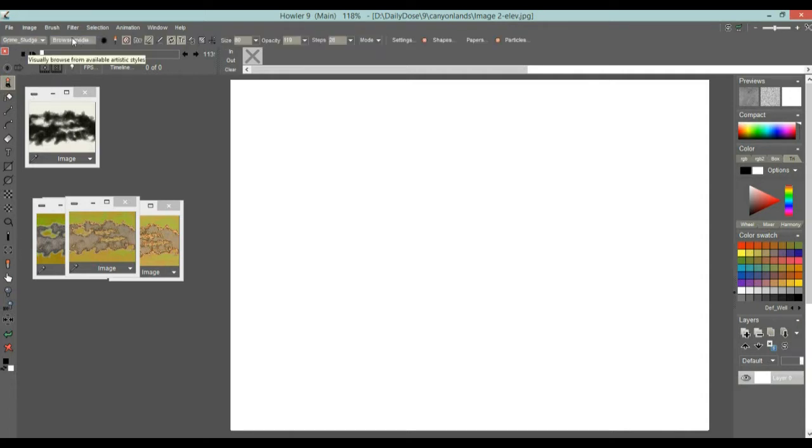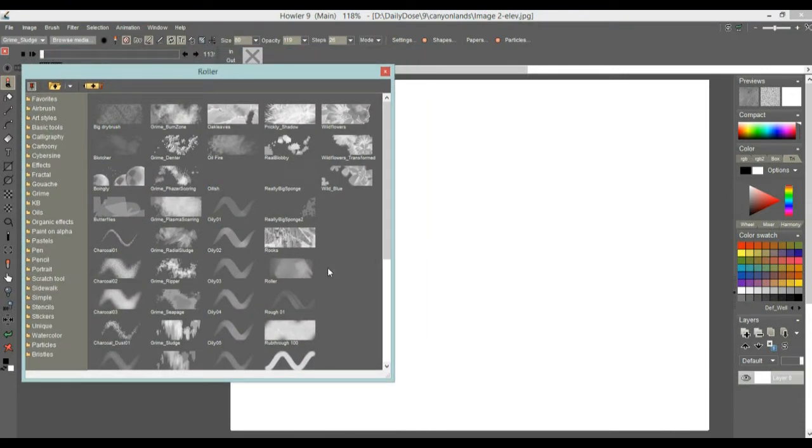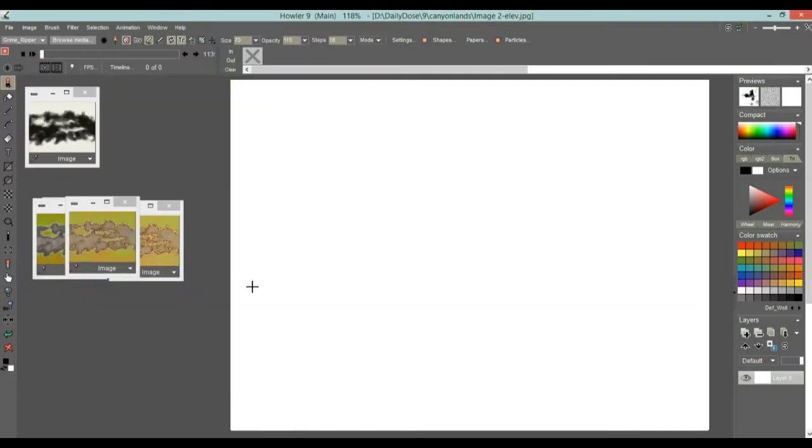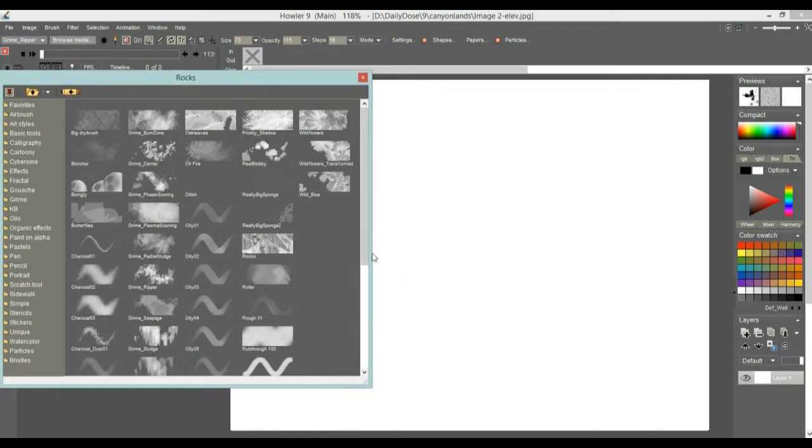You go to the browse media here, click this, and perhaps tack it down if you want to experiment with a few brushes, because otherwise the moment you take one, this thing will go away. Let me just demonstrate. If I take this brush here, click that, the moment I take it, the browse media goes away. So I'm going to keep it there and tack it down and experiment with some of these.